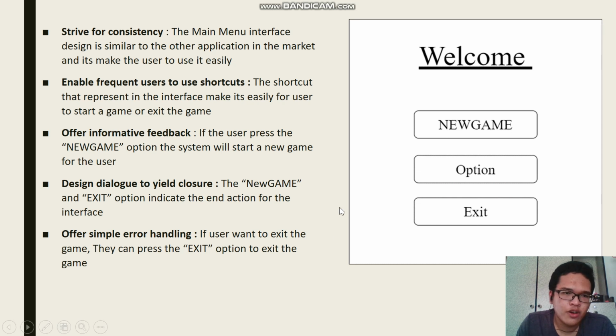Next is to offer informative feedback. If the user presses the new game option, the system will start a new game for the user. So basically, if the new game button is pressed, the interface will go to the game interface, which means there's some informative feedback here.